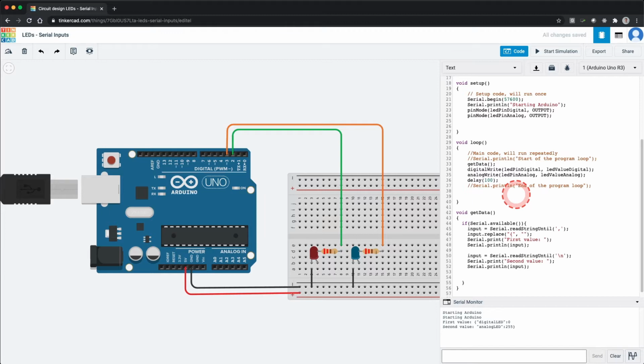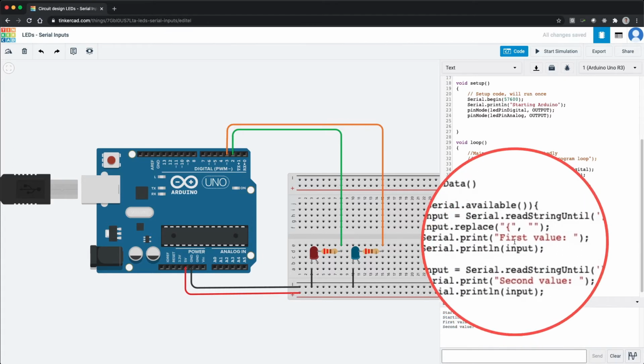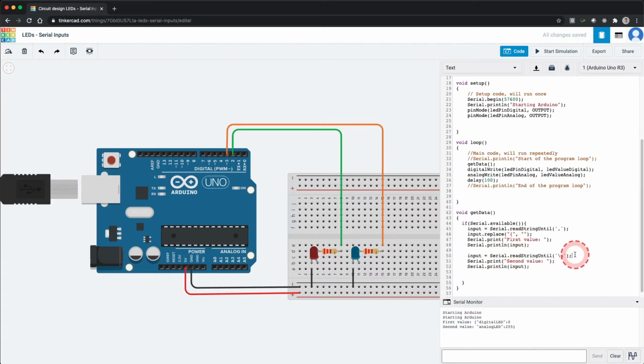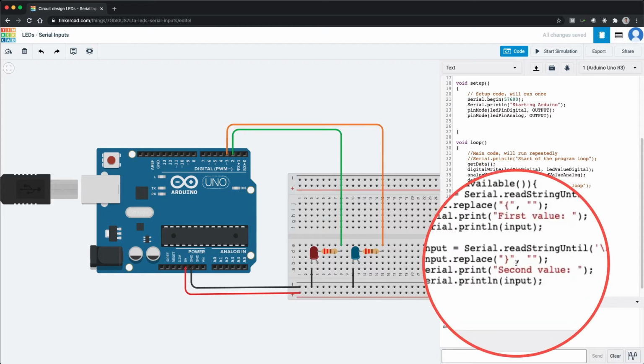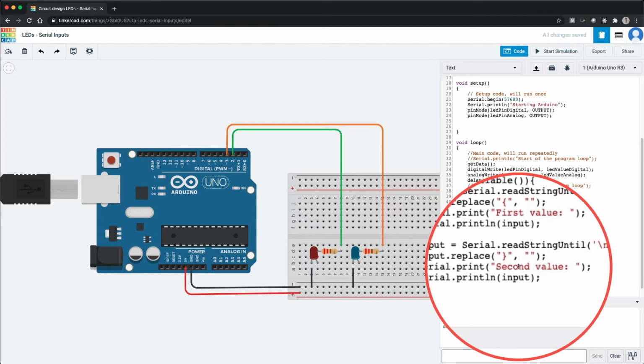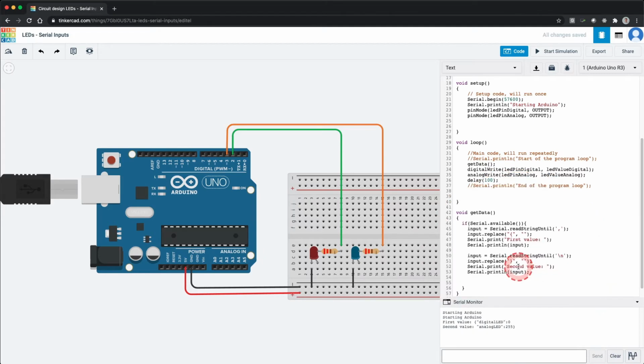This will search for the open curly brace and replace it with nothing. This essentially deletes it. Next, below the second serial.readStringUntil, add a line: input.replace("}", ""); This will search for the close curly brace and replace it with nothing. We have used the replace function to search for and delete the curly braces.